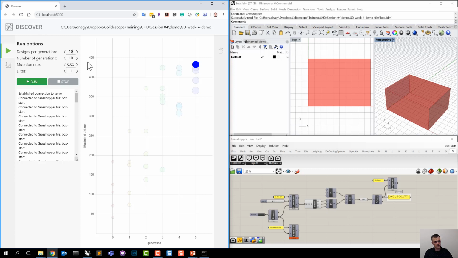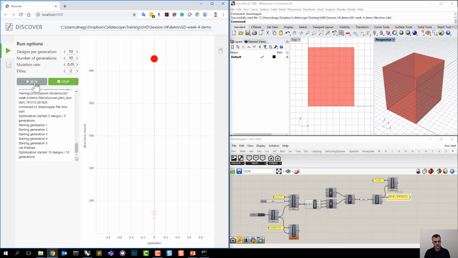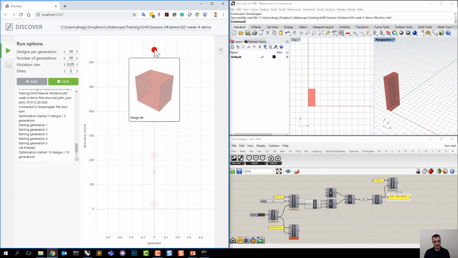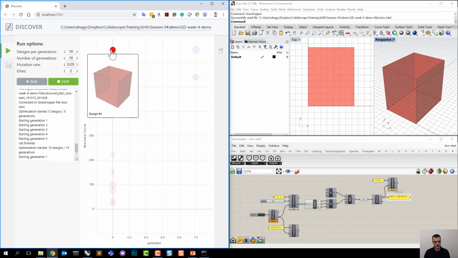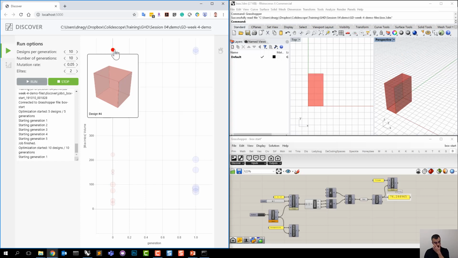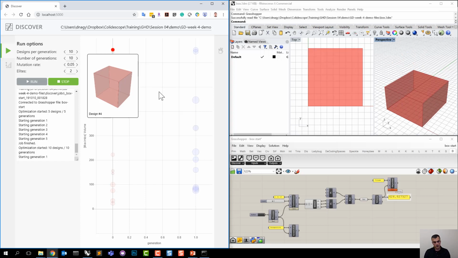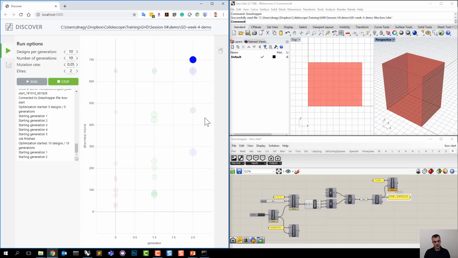So now if we run an optimization with these higher numbers, we can also increase the number of elites if we want to store more of the best designs in each generation. And if we run that again, we'll see that the number of designs increases. We might have a higher probability of getting better designs actually starting from the very first generation, which remember is random. So if we get a good design here, it's just based on pure luck. But as we keep going, we're going to see that we become more and more likely to get better designs.